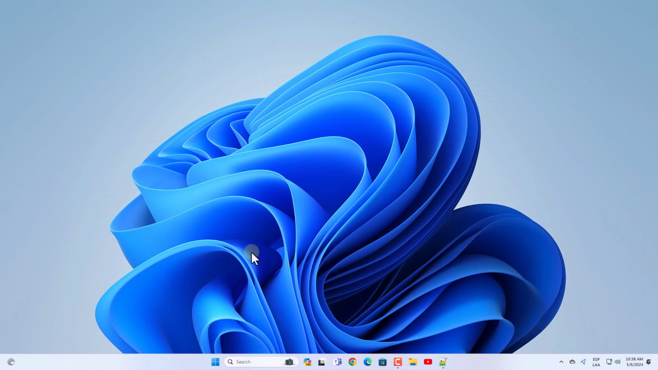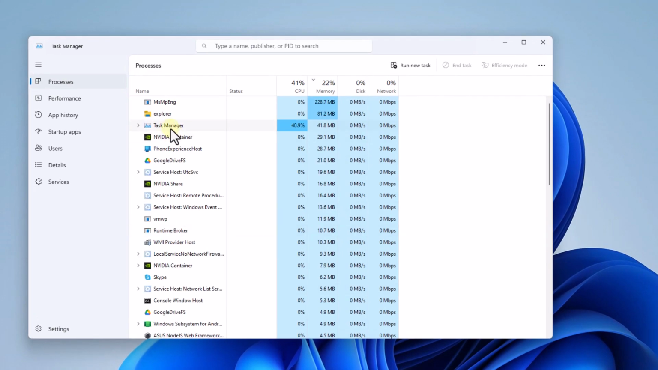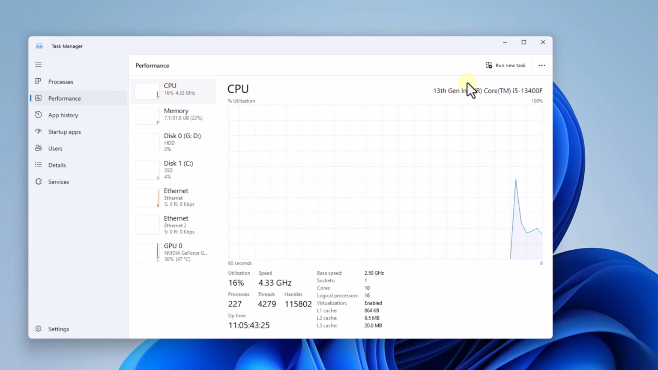You can confirm this by right-clicking on Start and opening the Task Manager. Here in the Performance section, click on CPU. You find all the specifications of the processor.